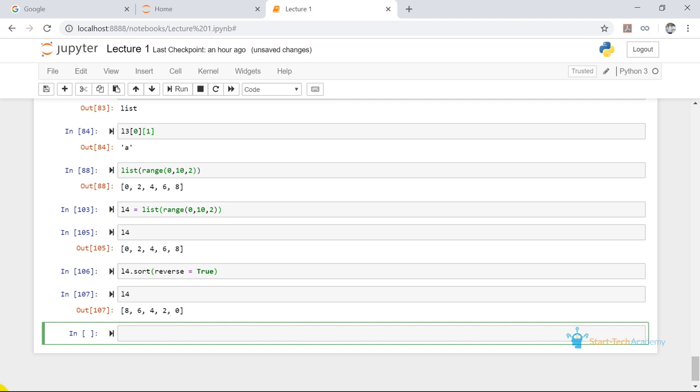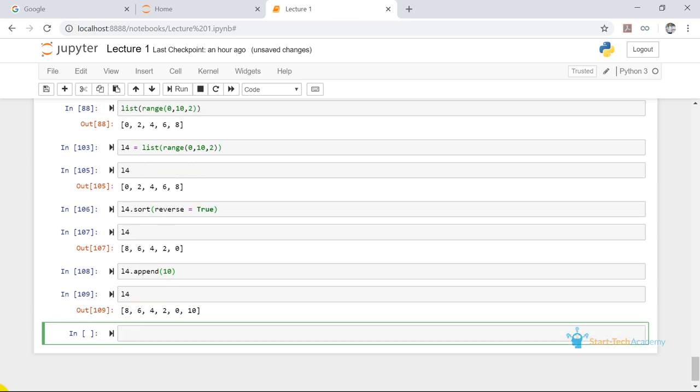If we want to add more elements into our list, we can use the append function. We'll write L4.append and in bracket we mention the value. Here we are writing 10. This adds the value 10 at the end of the list. As you can see, we have 10 at the end of the list. If we want to change the value of any element, we can just write that element's address. So L4 square bracket 0. This is our first element and we want the value of this element to be 3. So if we write equal to 3, it will automatically change the value of the first element to 3. So earlier it was 8, now the value is 3.